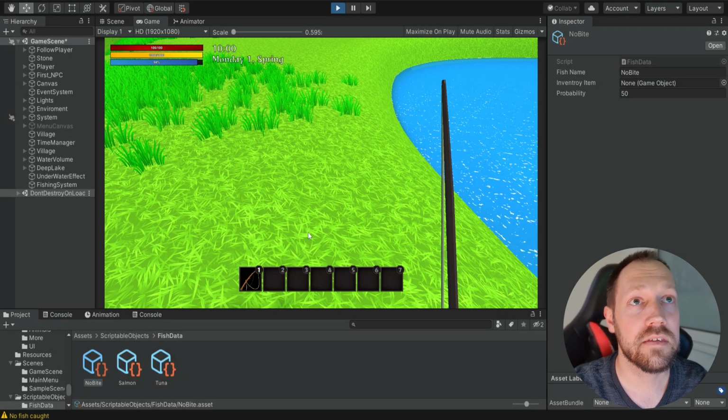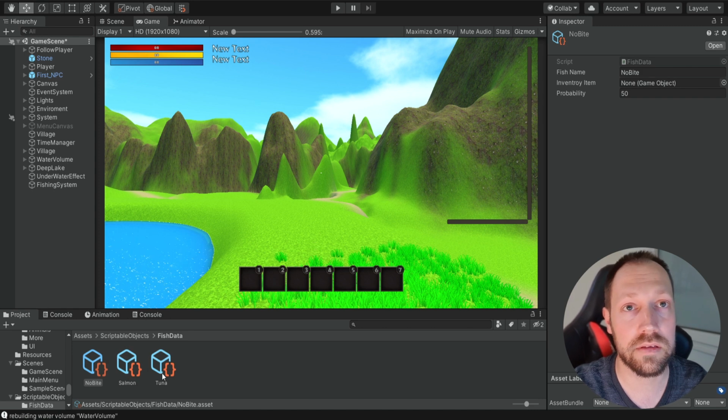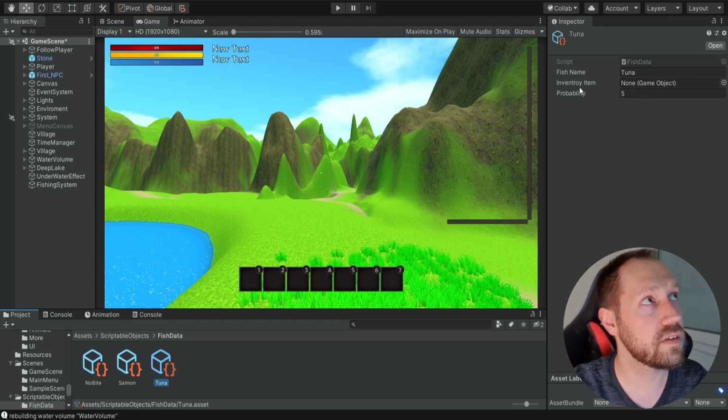So it's a very simple system, at least when you understand it. There's nothing too crazy, there's no crazy algorithms. It simply calculates the probability and then it gives us a fish. Now we can add many more. We can have hundreds of different kinds of fish, and it will simply check the probability and give us a random fish. Now, we still need to deal with the minigame, and when the minigame is done, we're going to get this tuna, which is the inventory item, added into our inventory.